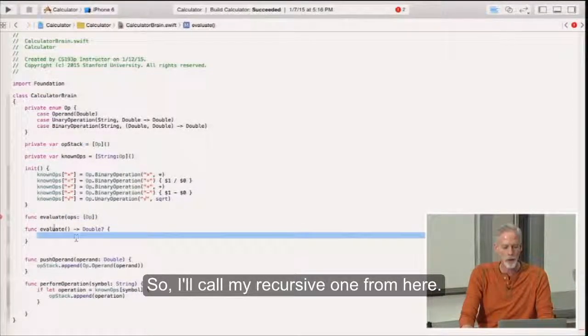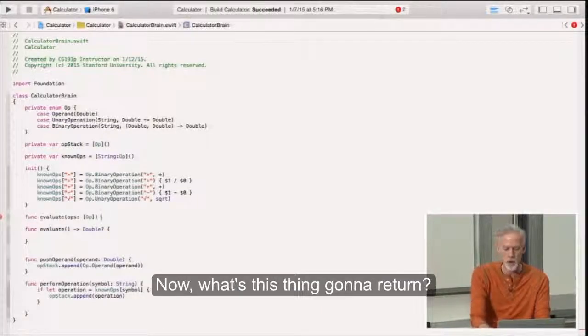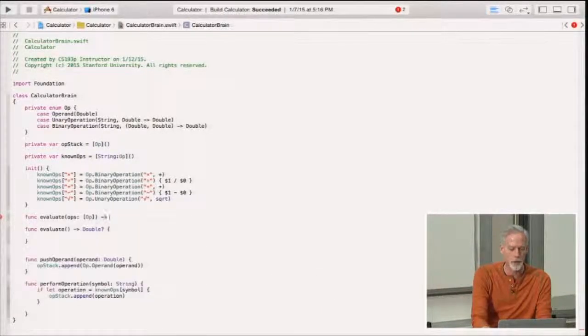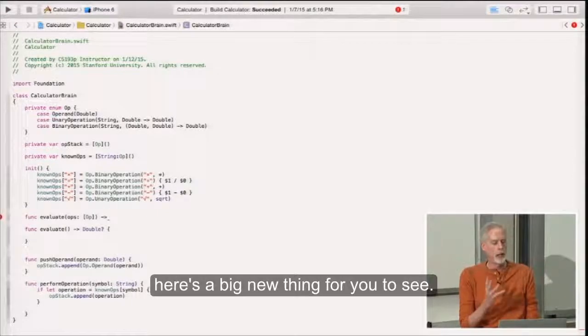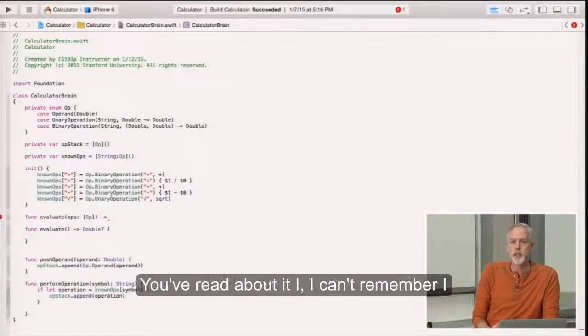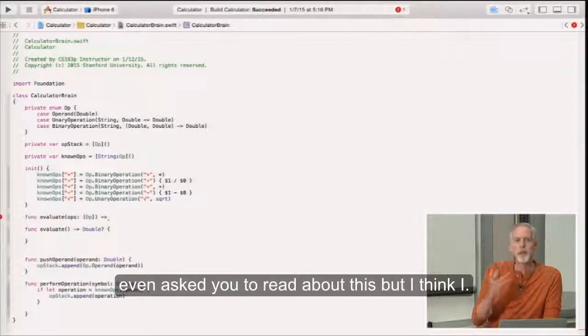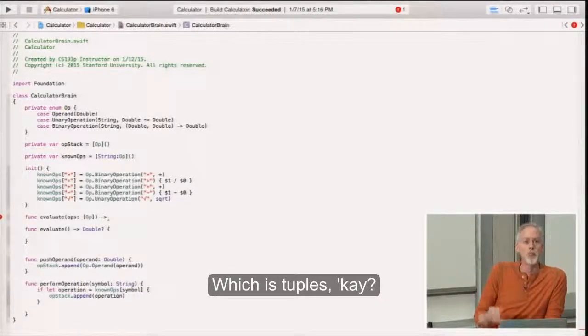So I'll call my recursive one from here. Now, what's this thing going to return? Okay, that's interesting. And here's a big new thing for you to see. You've read about it. I can't remember if I asked you to read about this, but I guess I didn't, which is tuples.